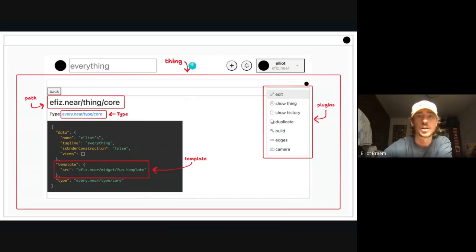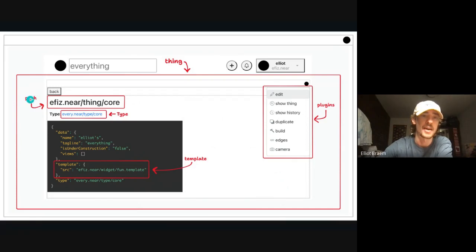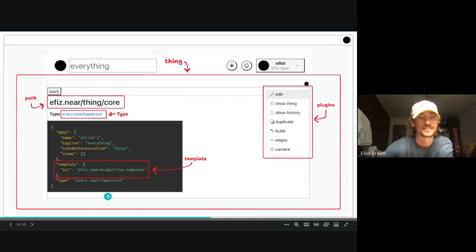So here is a look at what a thing is. A thing has multiple parts. This whole bit here is the thing, which has its own path and a block height. So this would be the path. It's similar to how widgets are, except we have this new keyword called thing here. Things have a type. And then this is the actual JSON of the thing itself. This data here follows a type, which we'll explore in the next slide.